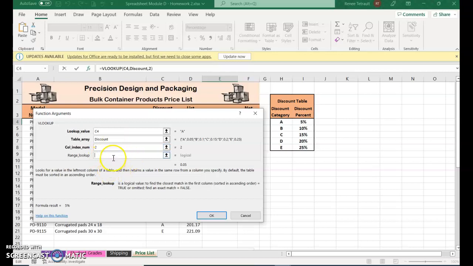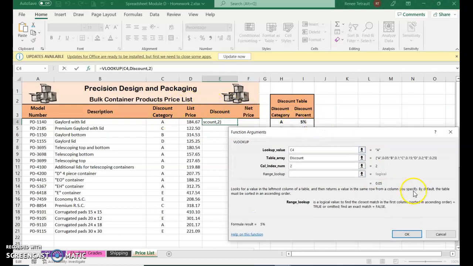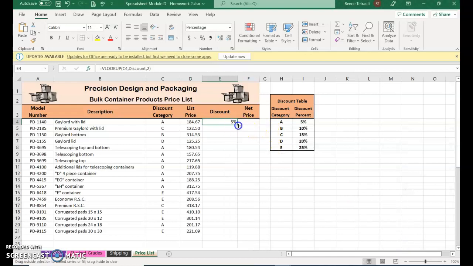And then the lookup range, if it doesn't match any of the letters, which it will because they all have the accurate letters, you could type false or just leave it blank. And you can see that the first one is A, and A is 5%. So I'm just going to click OK, and then fill handle.